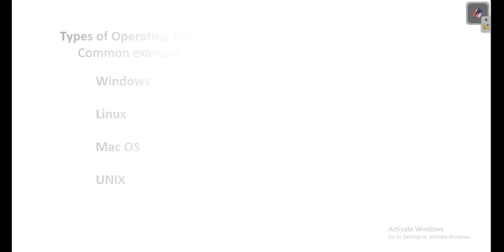Types of operating system, common examples: Windows, Linux, Mac OS, Unix, etc. Nowadays, the common operating systems are Windows, Linux, and Mac OS. Mac OS is used in Apple computers. Linux is an open source operating system. Windows.